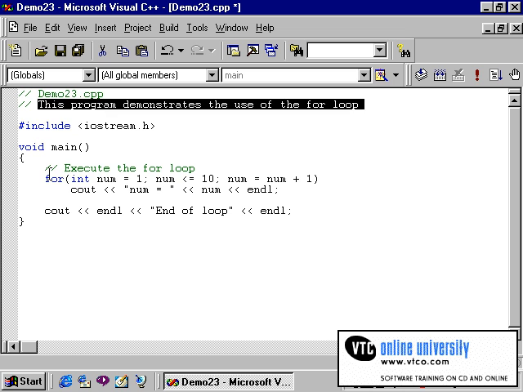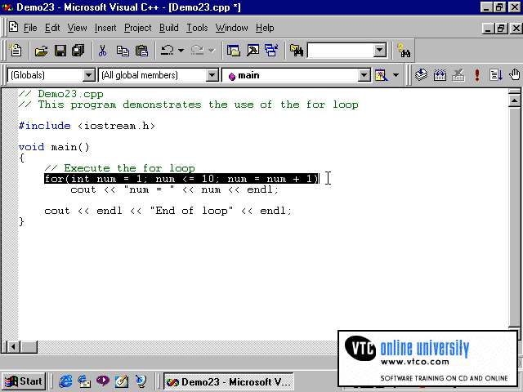The obvious advantage of the for loop is the fact that you can create the entire loop with one statement. The keyword for is followed by a set of parentheses, which inside the parentheses are the three requirements of the loop. That is, a declaration of the variable and initial value of the variable being used for the loop. In our case, we're using the same variable that we used in the previous example, num, and we're setting it equal to 1. The second part of the for structure is the condition.